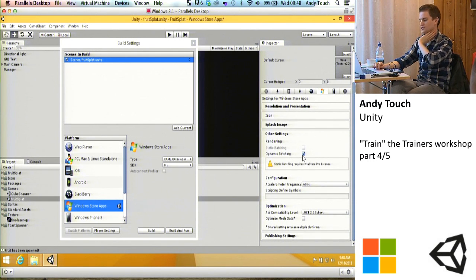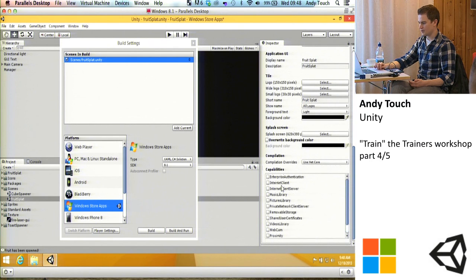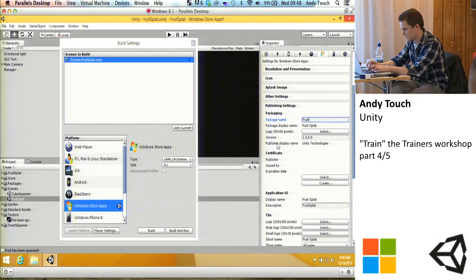For example, do we want dynamic batching to happen? How frequently do we want the accelerometer? Do we want to disable the accelerometer? In this case, we don't. Let's not disable it. Next thing is publish settings. If you open up the publish settings window, this is the bit that we want to be looking at. Here we have package name. This is basically how it's going to be bundled. In this case, I'm going to take out that space and call it Fruit Splat.